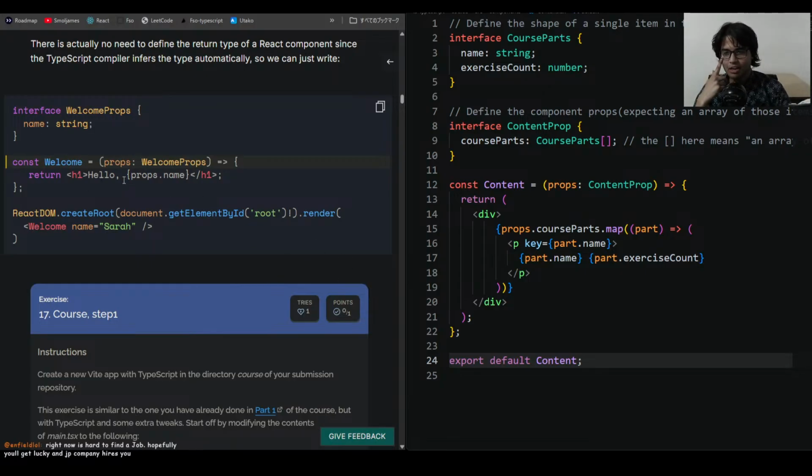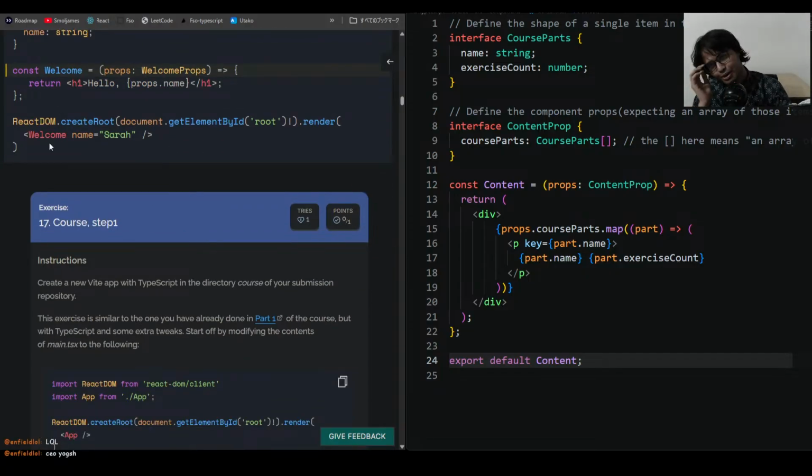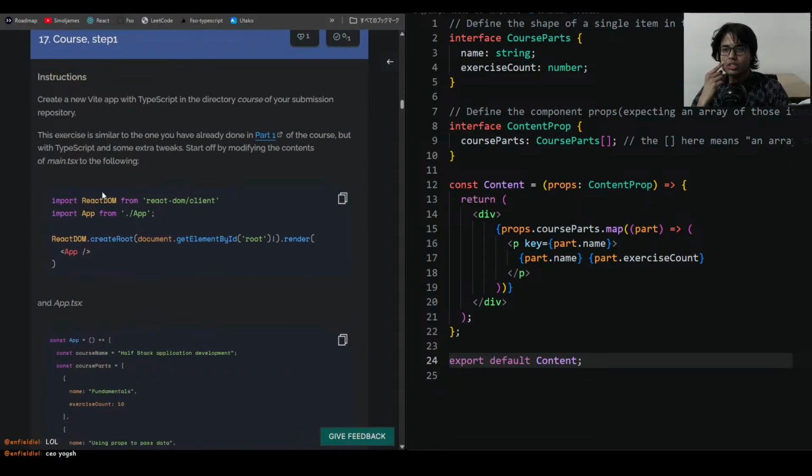Const Welcome, props. Kira. Remember Kira? Hello, props.name. Look at the guy learning about props. Oh my lord. Yo, I already know about props. I'm learning TypeScript with React. That's what I'm doing. ReactDOM.createRoot like that. That's it.